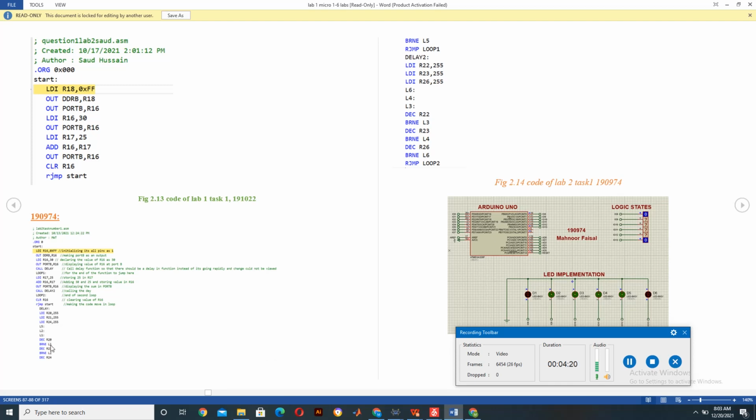This is a command that we use where we want the loop to end only when the value of the register turns into 0. And after that, we have created one loop. In this first loop, we initialize the value of R17 as 25.